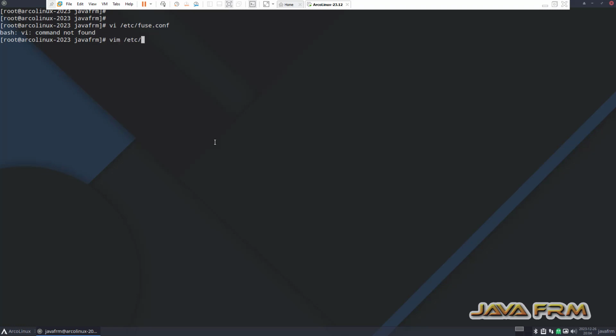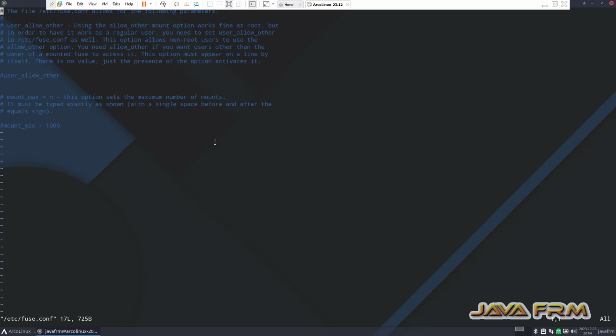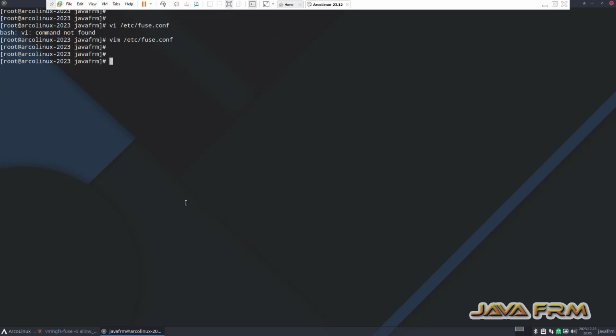I am going to edit the /etc/fuse.conf file. So under that I am going to uncomment user_allow_other. So uncomment this line, so that you can access the enabled shared folder as all the users. That is the meaning here. Okay, now what I am going to do, I am going to the home directory of the Java Forum user and creating one directory.